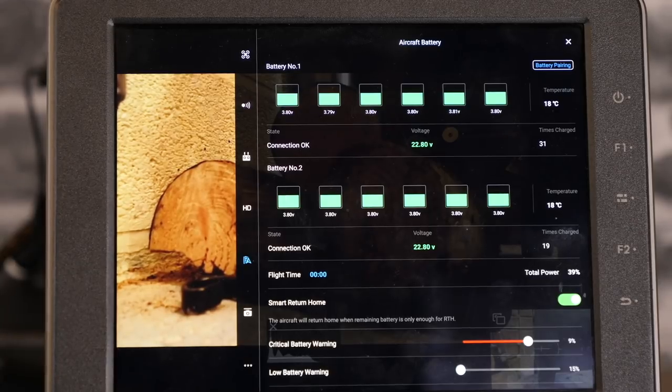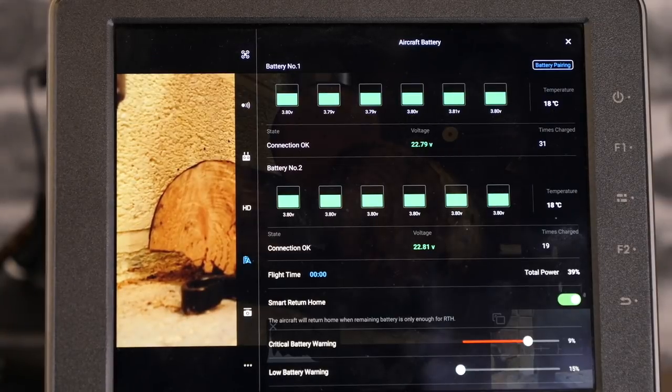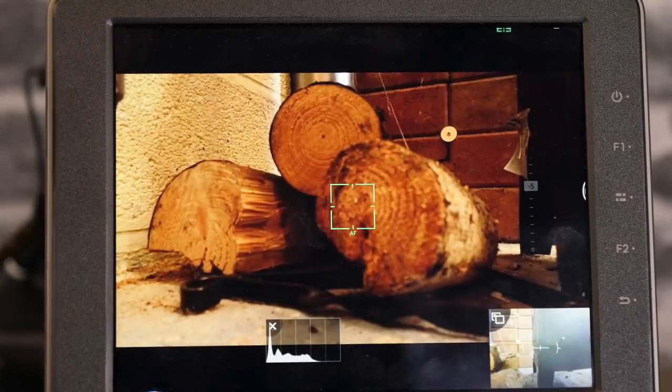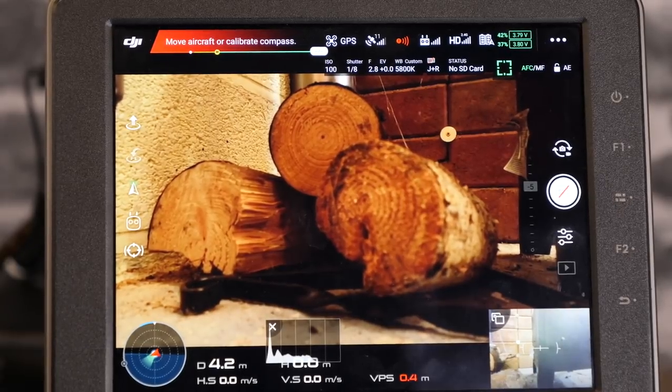I'm in and out of this screen continuously in flight. I've got it mapped to one of my back buttons. I'm checking it every minute or so. There is no time in flight that I'm not keeping an eye on my battery voltages. And if I'm not in this screen here, I'm keeping an eye on them up there. As long as you are aware of what they should be and anything that looks untoward, then you shouldn't have problems.